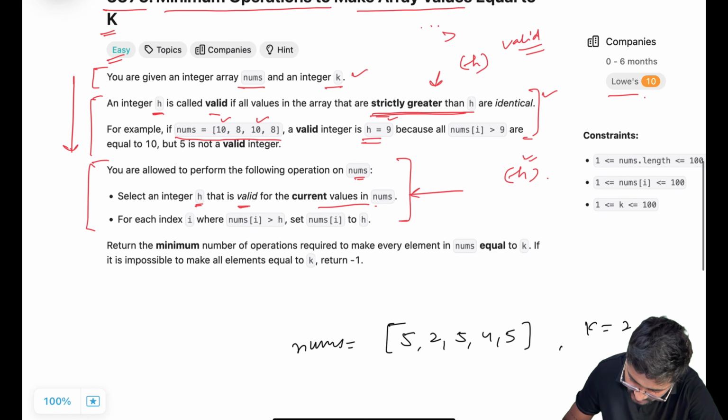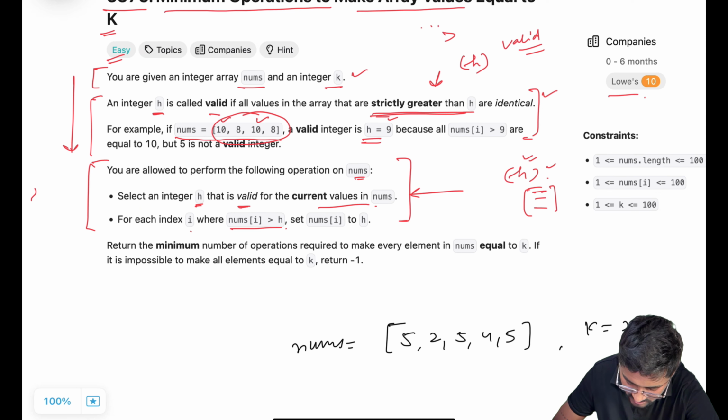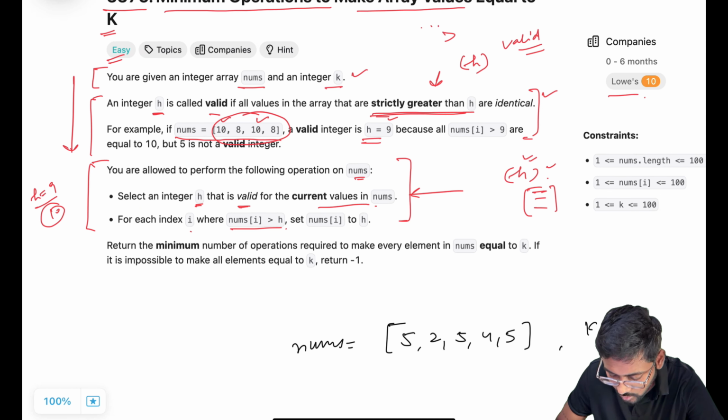Choose a value of h, and then for every index i where nums[i] is greater than h, set nums[i] to h. Okay, so after we have picked the h, whatever is the value which is greater than h, because the greater than h value is only one type in this case. Let's say in the given example 10, 8, 10, 8, the h was 9, and what is the value which is greater than h? That was only 10. So set all the occurrences of 10 equal to h. So this is the second operation.